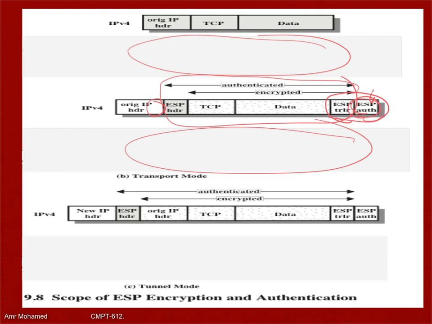What is this ESP trailer? Why do we have to have the ESP trailer here? Why do you think we have to have it? So this is the MAC, that's clear, but there is another placeholder here, the ESP trailer. This is a bit difficult.